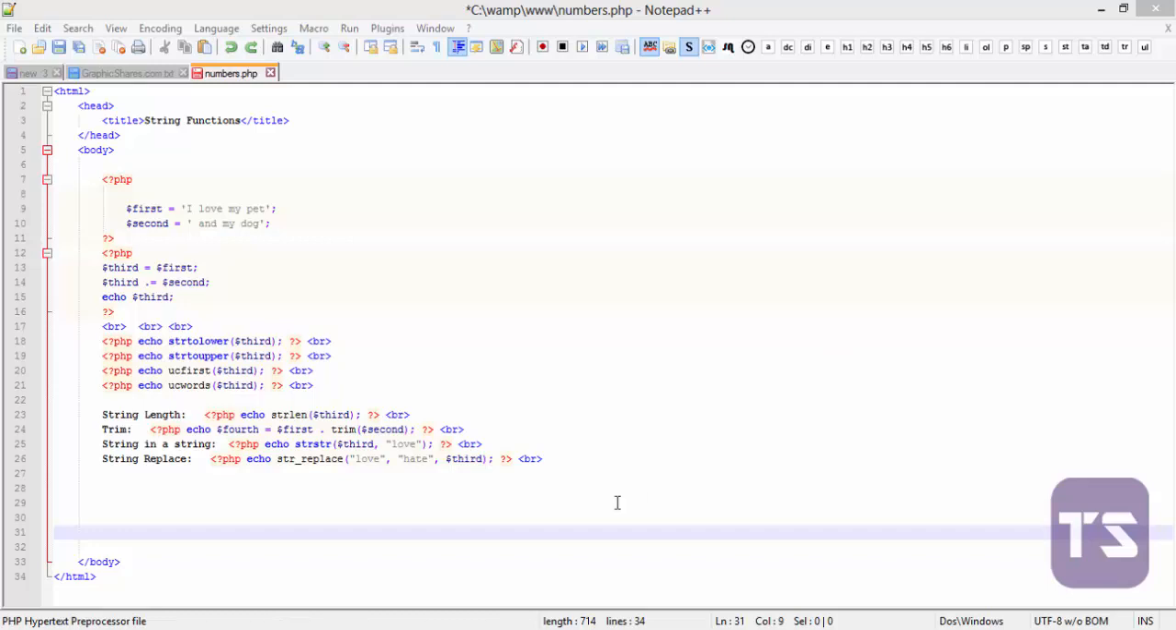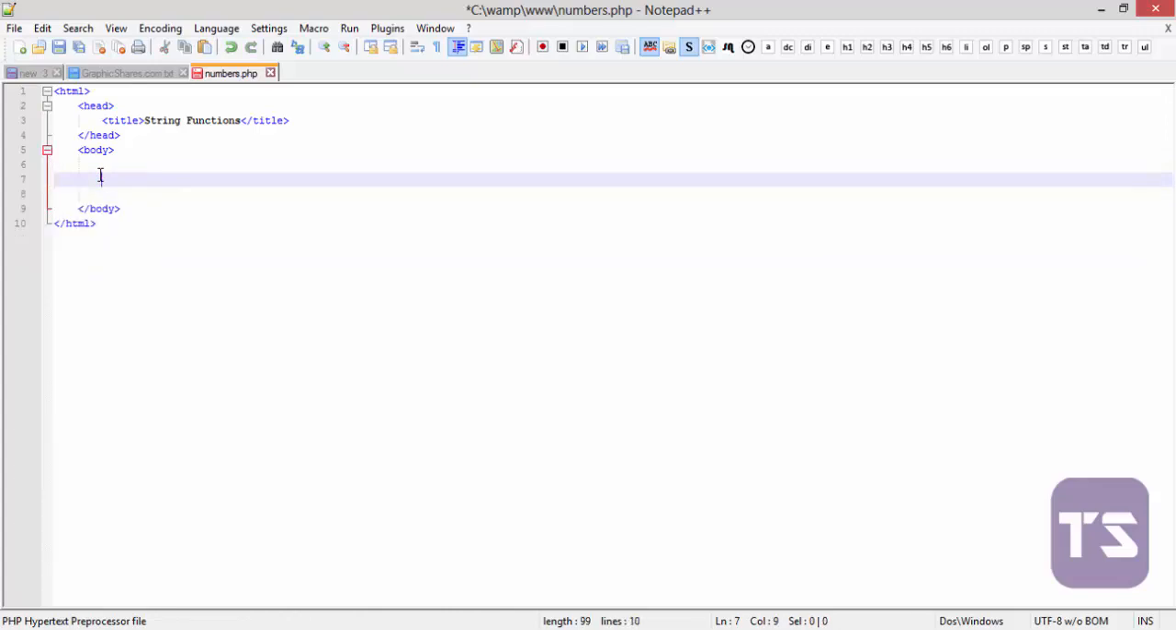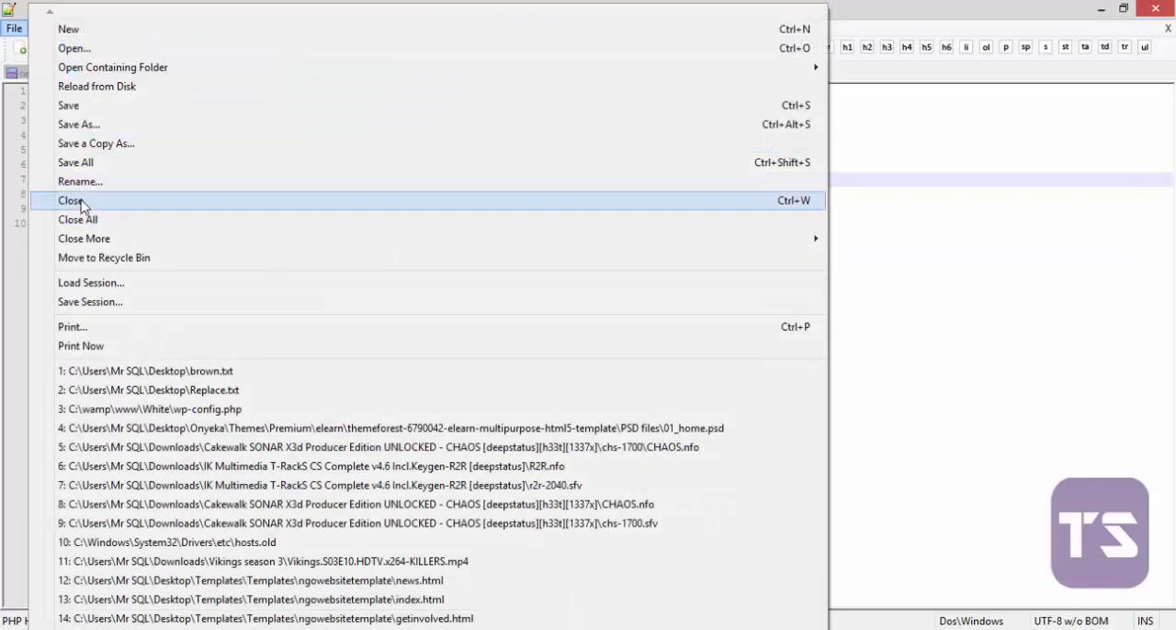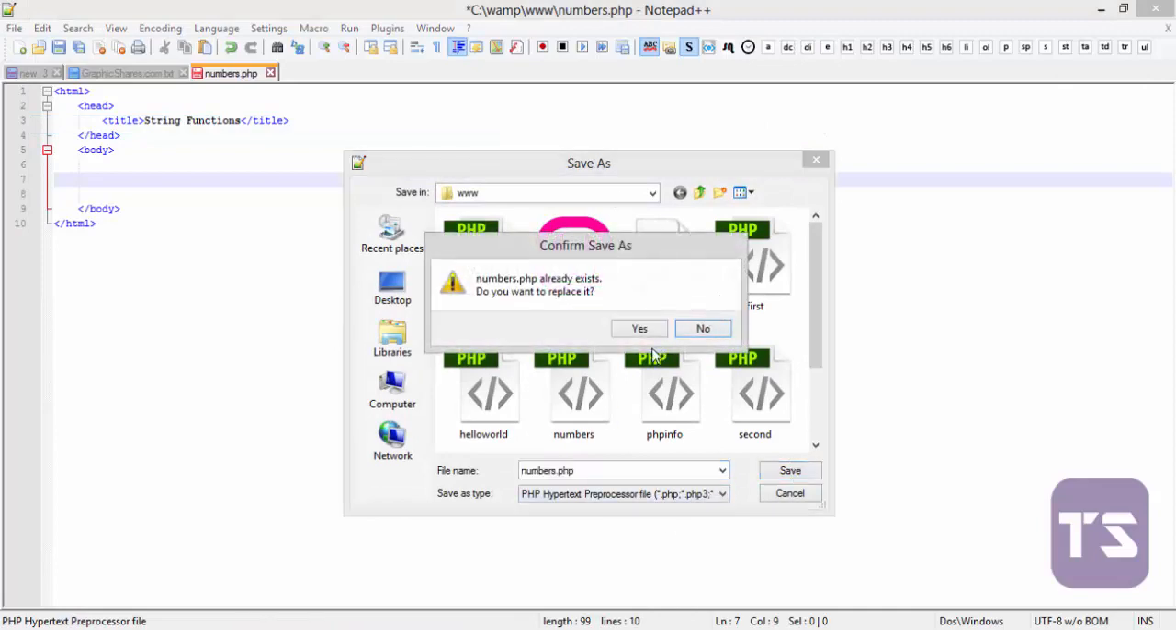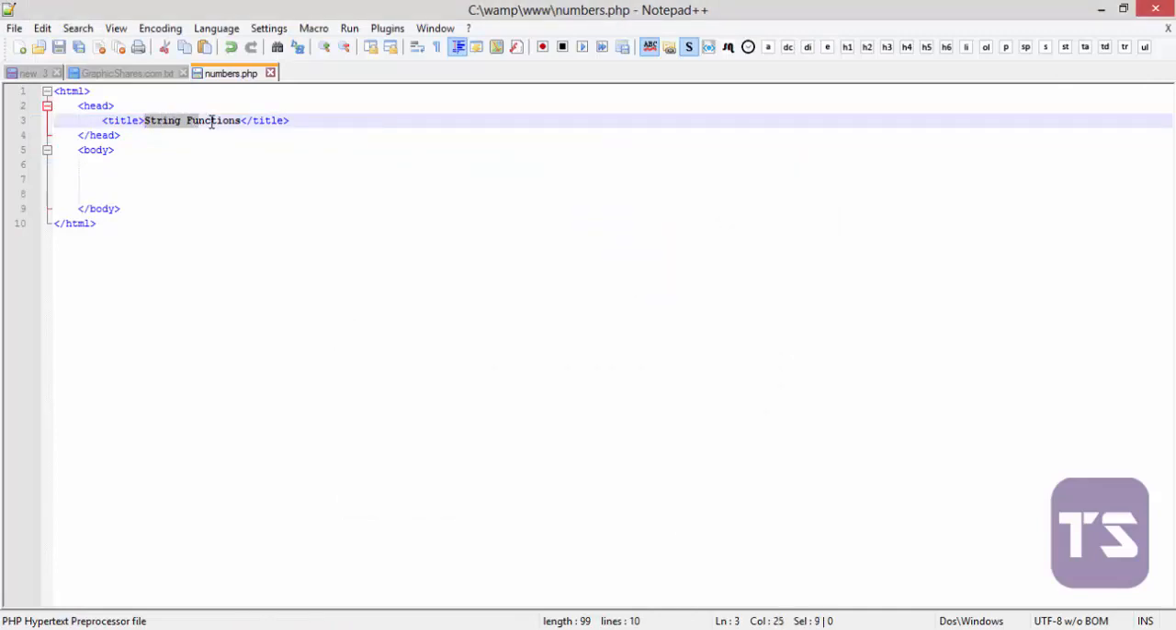Now that we've known a little of what strings and variables are all about, we'll jump into something new. Here we're going to be talking about numbers. So I'm just going to delete all of this, do a save as, and call this one numbers. Okay, so here we're going to change this one too to numbers.